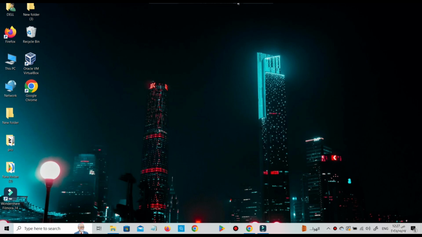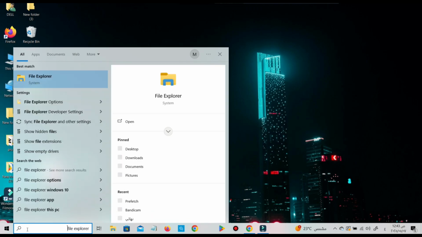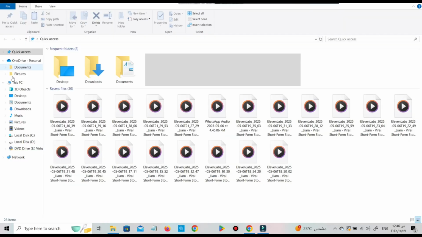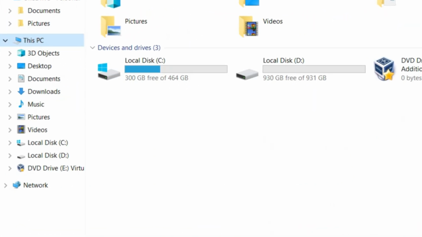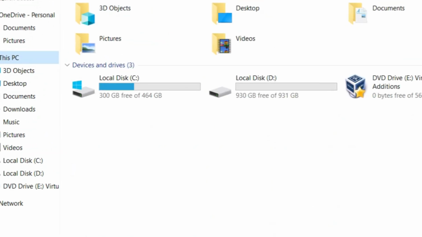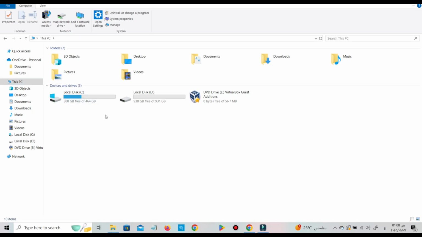Well, today we are going to create a partition on Windows 10 on your hard drive. So let's get started. In the search bar, type File Explorer, and at the left hand side, look for This PC. I can see a drive here and nothing else, 300 gigabytes free, and there is no other partition here, so we will create a partition in this drive.